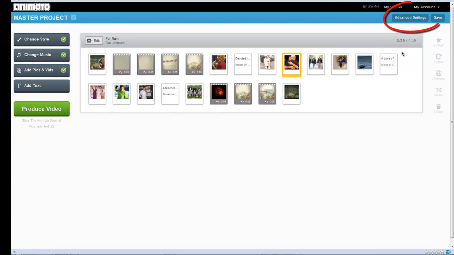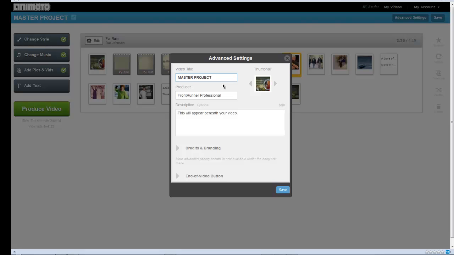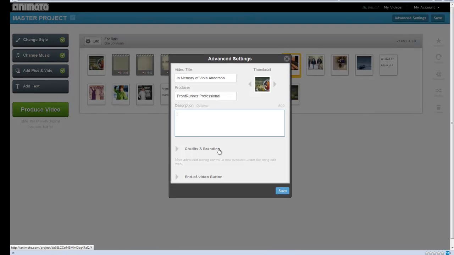One final thing you have to do before you set this off to produce, up here in Advanced Settings. Click on that, and this is where you get to put the title in. We're certainly not going to call it Master Project. We'll most likely call it something along those lines. You can leave the producer as Frontrunner Professional if you like. You can add your own little description note in here. This is optional. It's not going to show up anywhere, but we'll leave the producer in there.